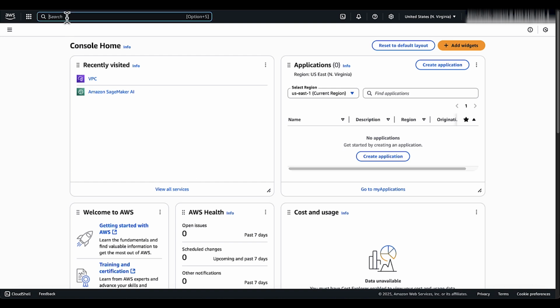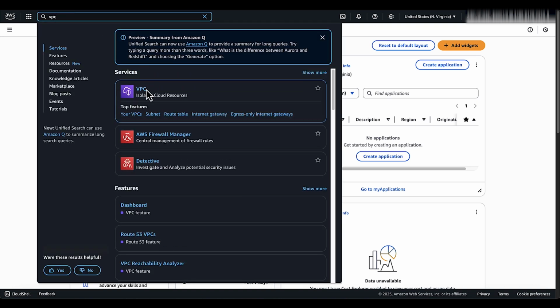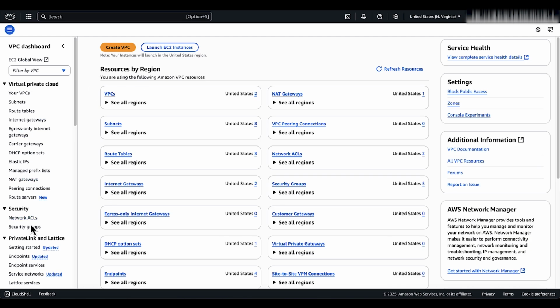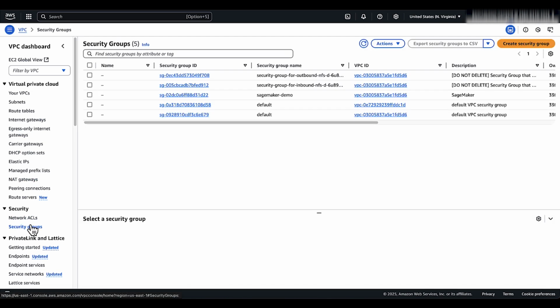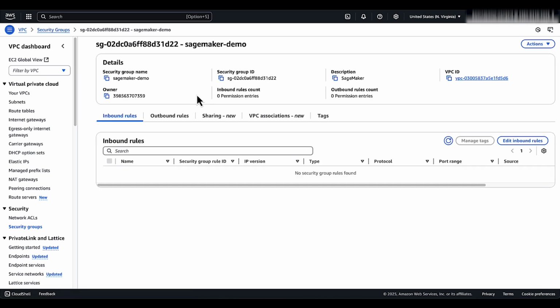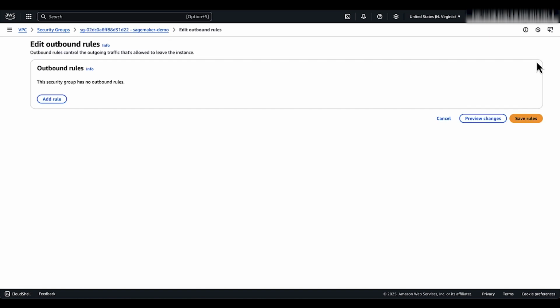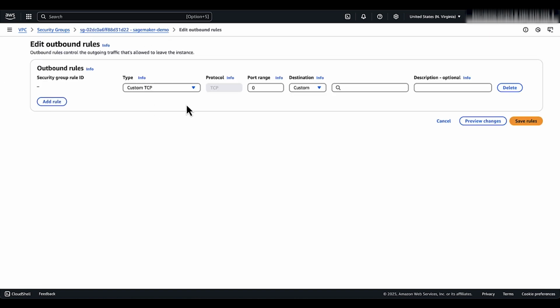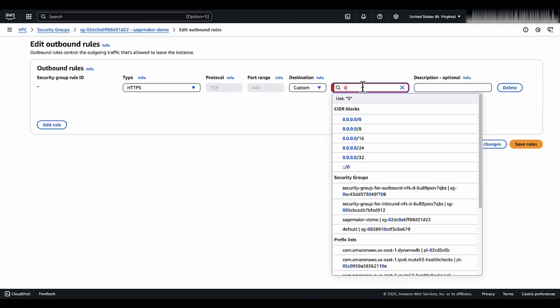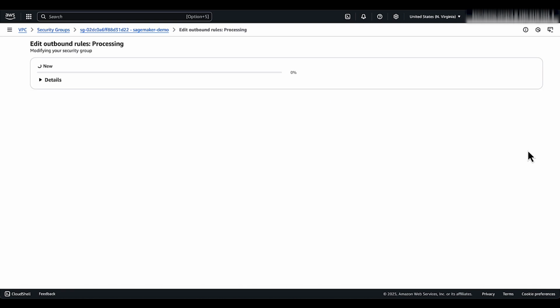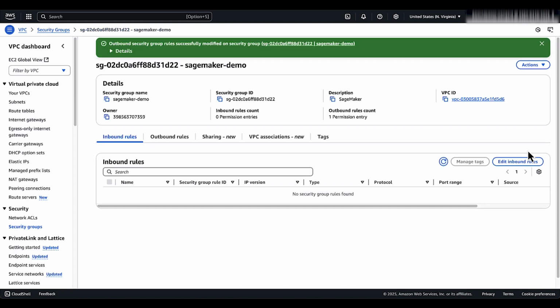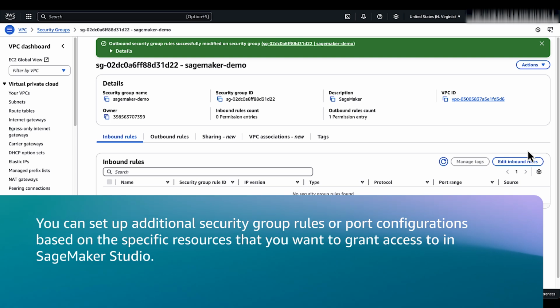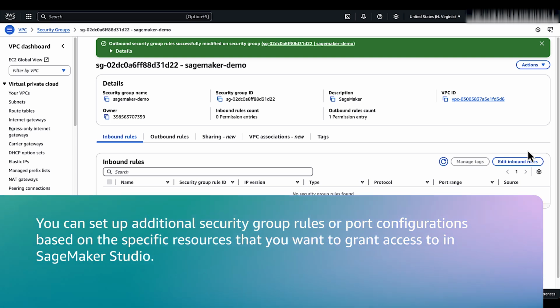Open the Amazon VPC console and then choose Security Groups. Select the security group that's attached to your domain. Choose Actions and then choose Edit Outbound Rules. Add a new rule. Select HTTPS for the type, and under Destination enter 0.0.0.0/0. Save the rules. You can set up additional security group rules or port configuration based on the specific resources that you want to grant access to in SageMaker Studio.